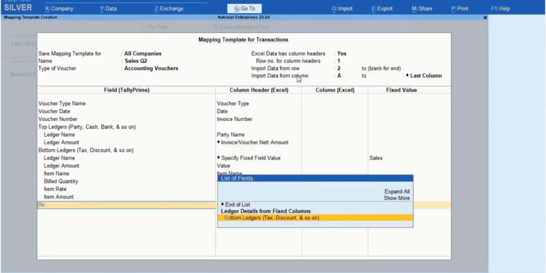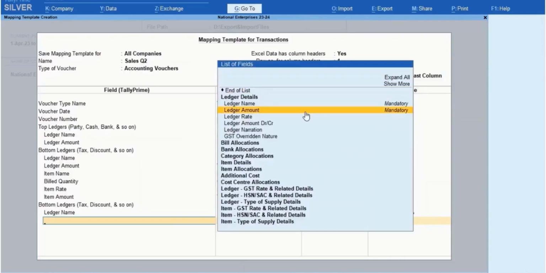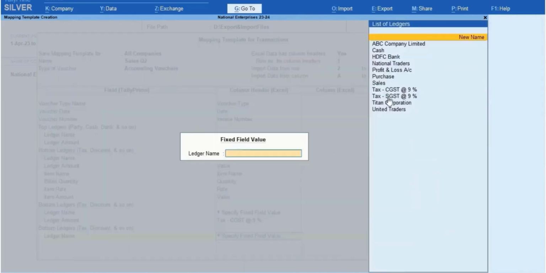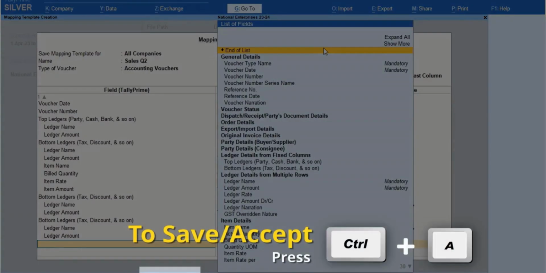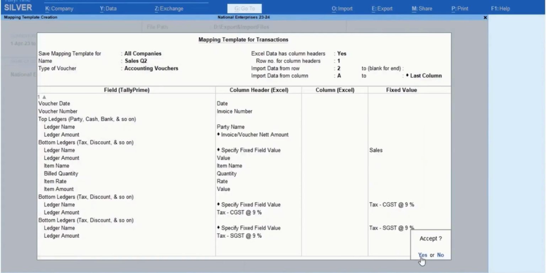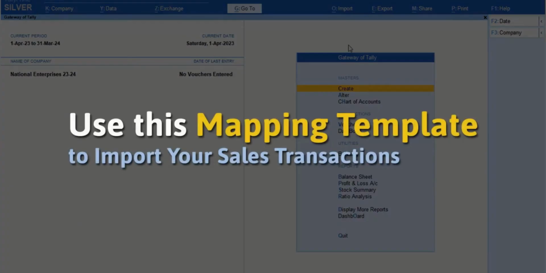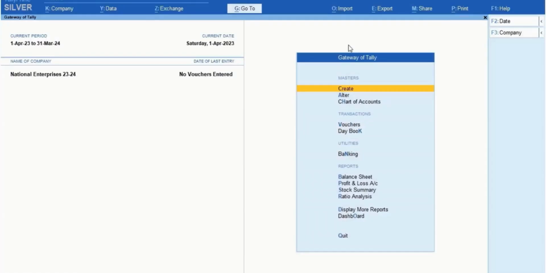Similarly, select bottom ledger, tax, discount, and so on again to map for the tax ledgers based on your Excel data. Once you are done with mapping the fields and column headers, accept the screen to save the template. Now, let's use this mapping template to import your sales transactions into Tally Prime in just a few simple steps.